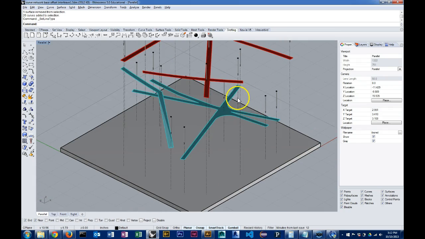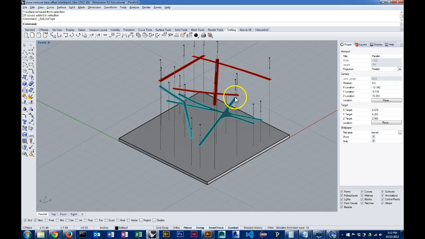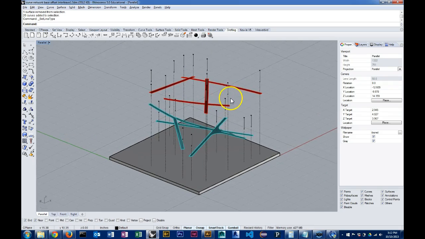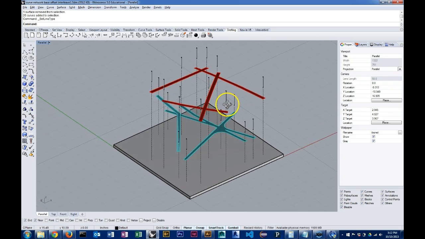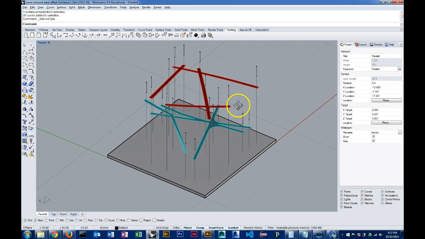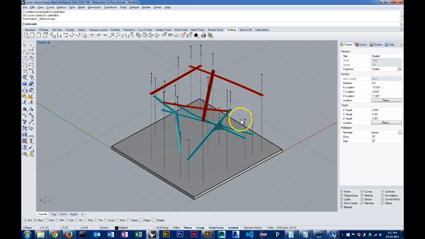Alright, so I'm going to end this video here. I'll do another video where we talk about that process of bringing it into Illustrator and making it look clean in Illustrator with line weights and things like that.